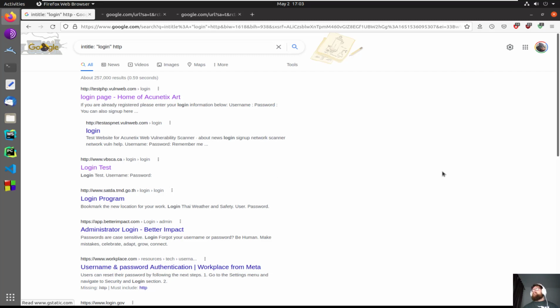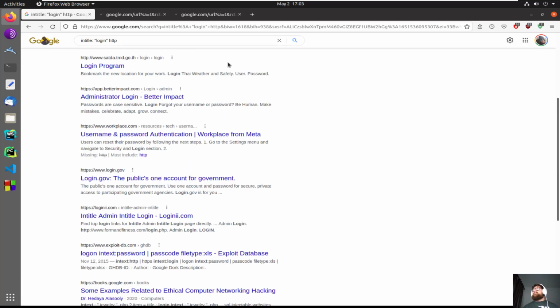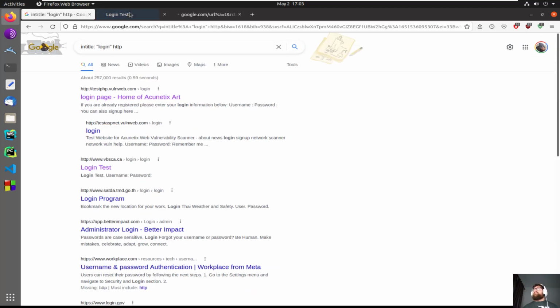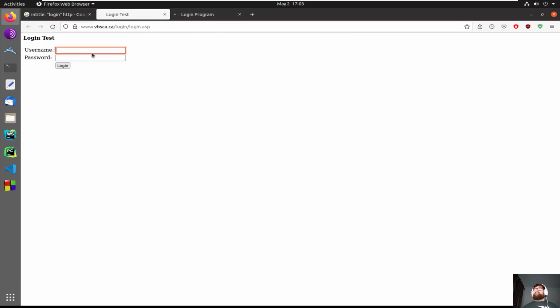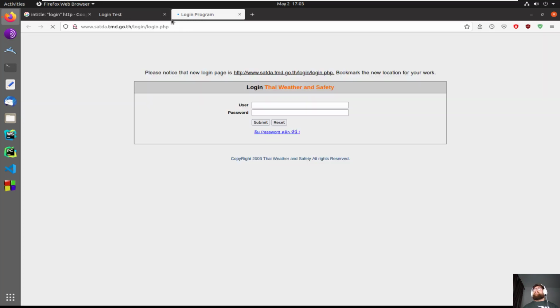Let's open it. It's a little bit slow today. I don't know what is going on. See the title, login test. So it's giving us login test. I'm not going to do it. So here also login program. I could try the same thing here, but I'm not going to do that. Just a second, please. Okay, so let me close it.